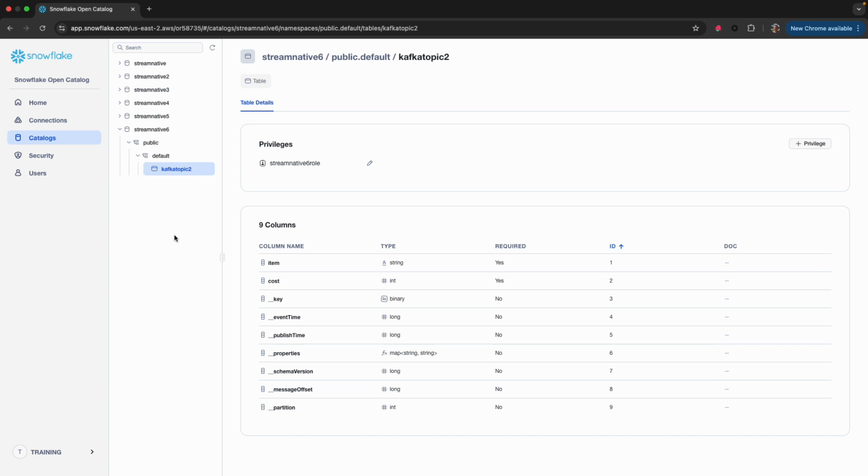As I mentioned, the cluster is set up to use Snowflake Open Catalog as the backend. So if I go over to Snowflake Open Catalog, I was using a catalog called StreamNative 6, and it's created automatically a public default series of folders or schemas. And then the topic here, Kafka schema topic 2, has some data in it. So it's starting to show up here, and you can see that the schema is automatically registered.